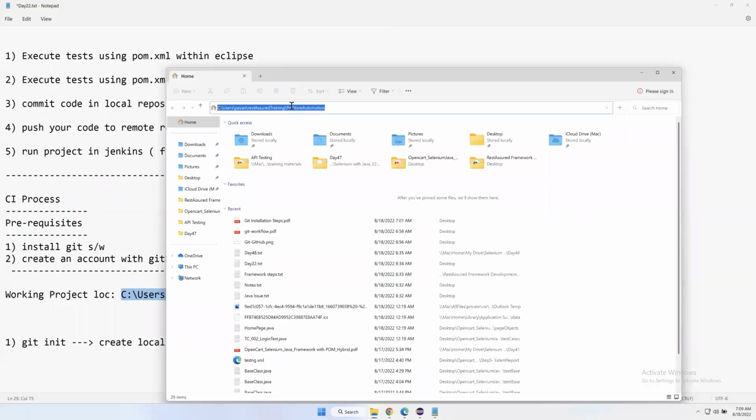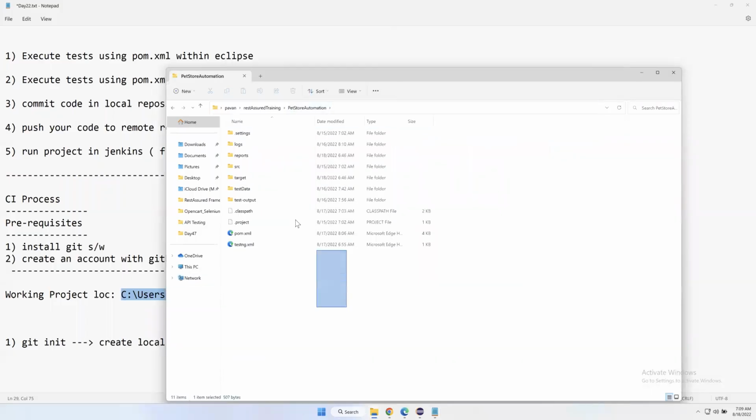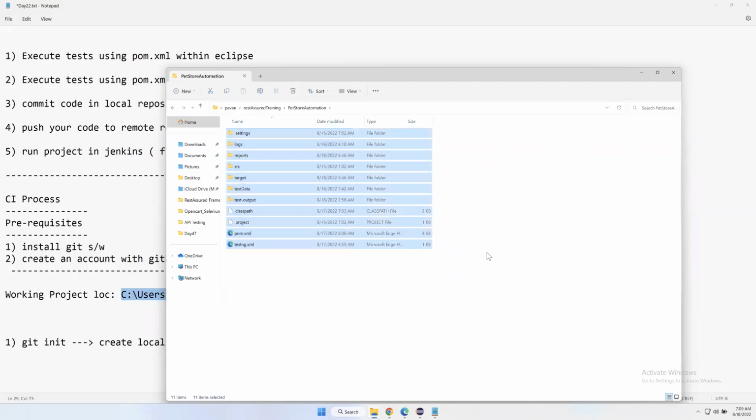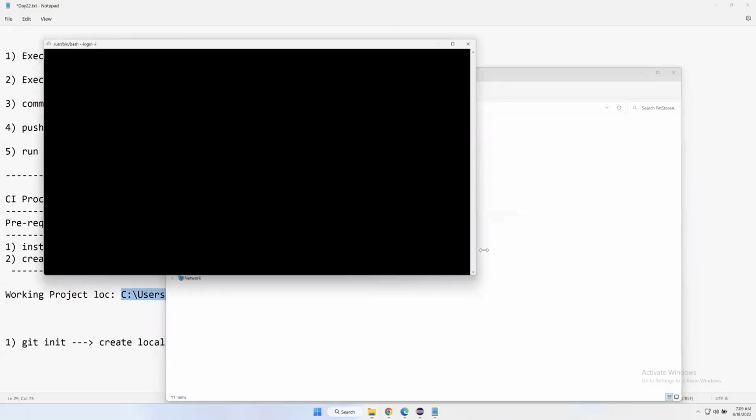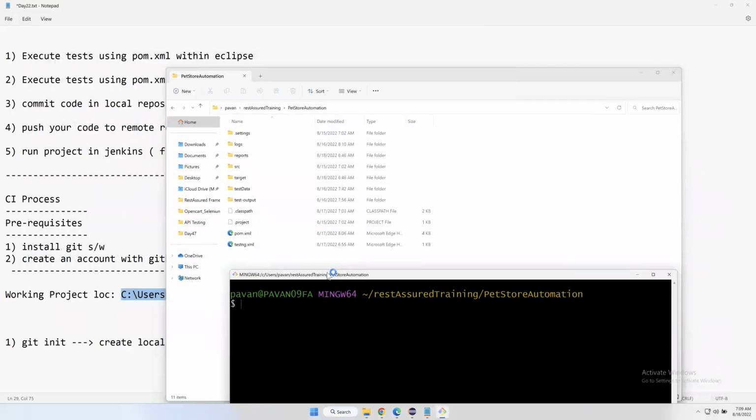So this is your project location. These are all project related files. Now here, right click and then open Git command prompt. Now we are in the project location, and this is your Git command prompt.